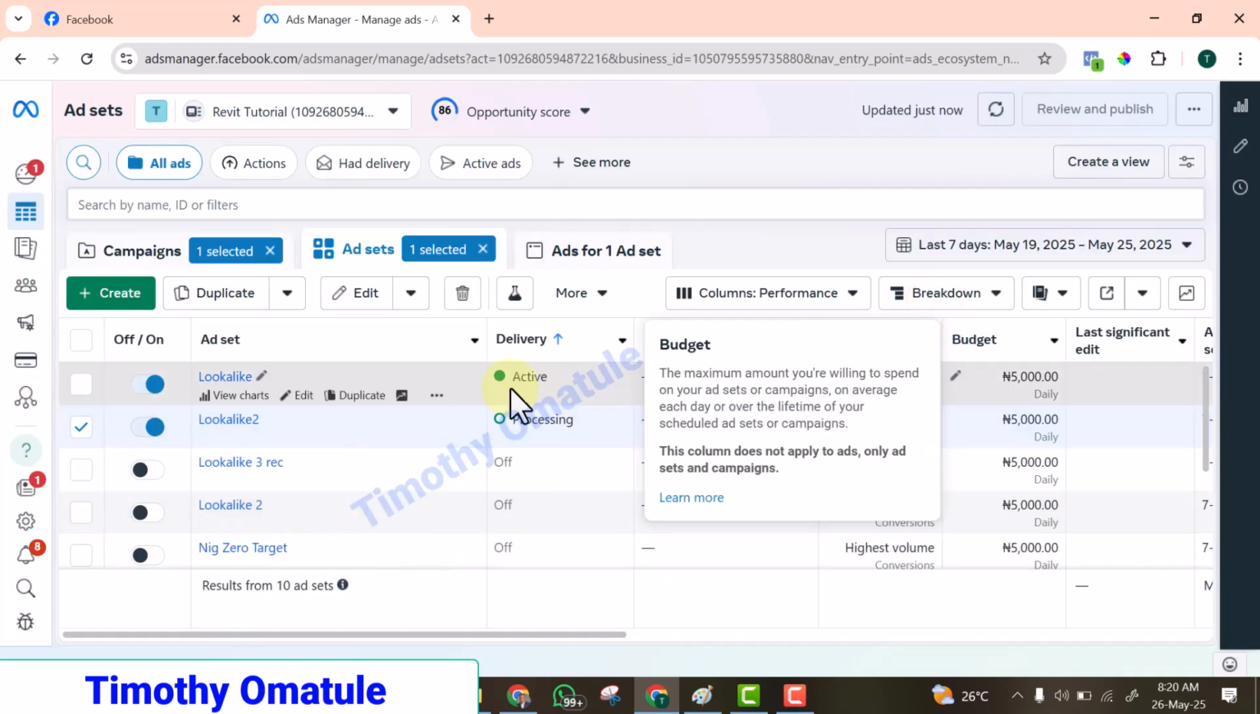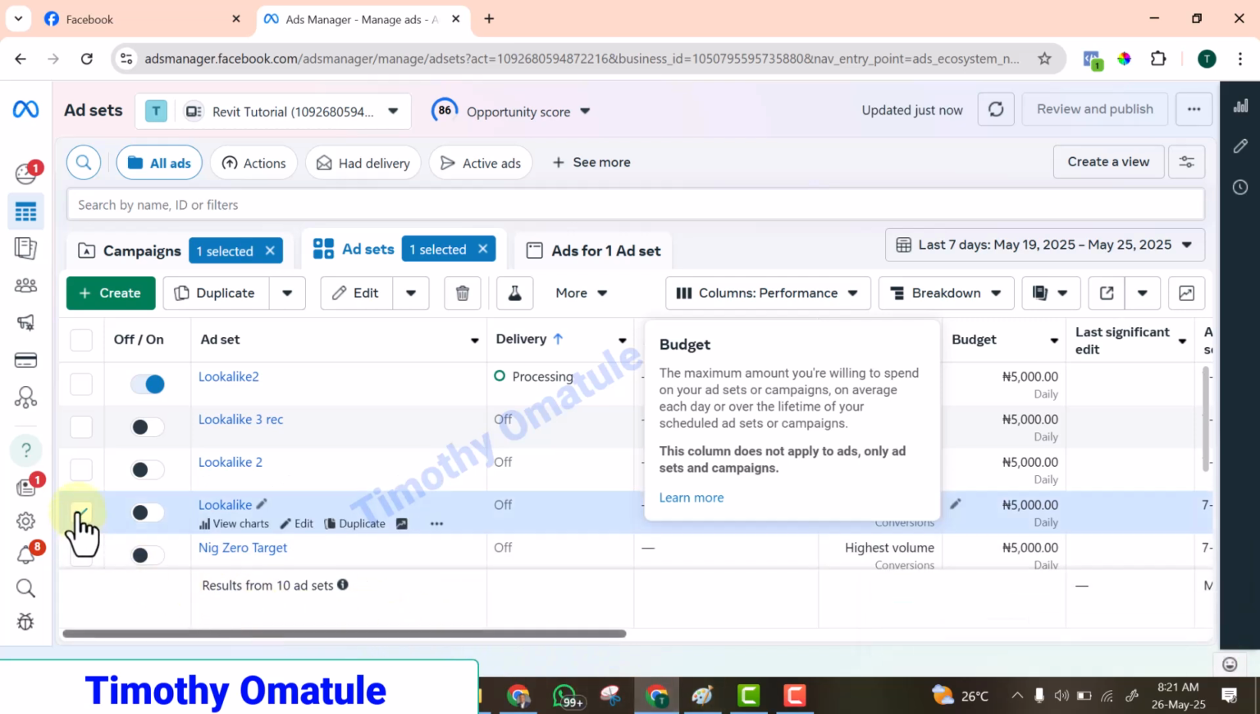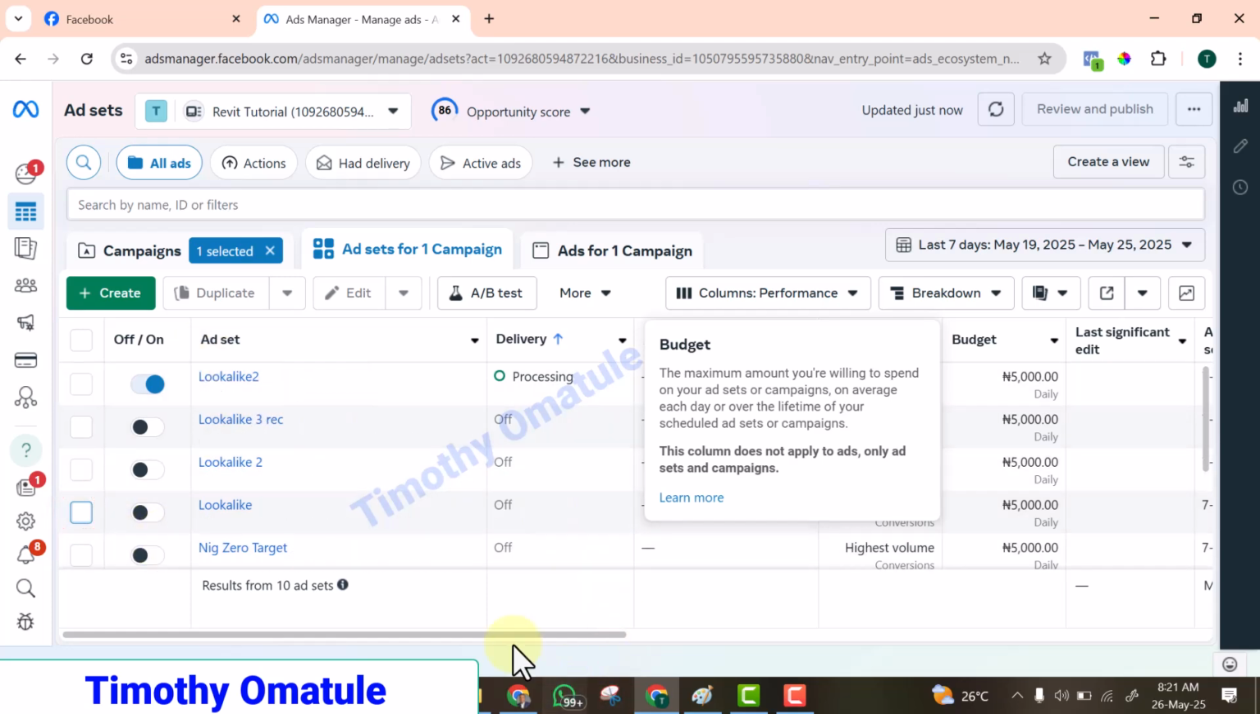Then this one that is not performing up to expectation, I'm going to turn it off. Okay, so I've turned that off. Okay, that is how you can use lookalike audience in your ad set.